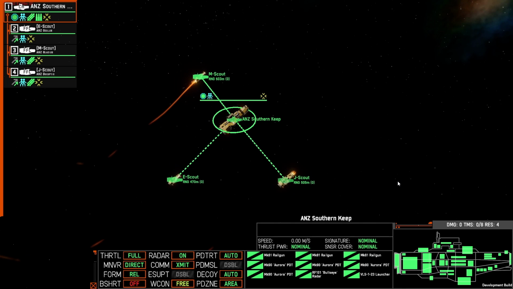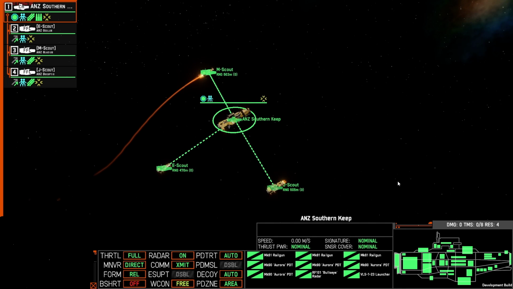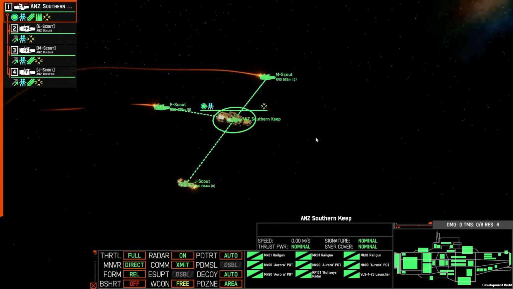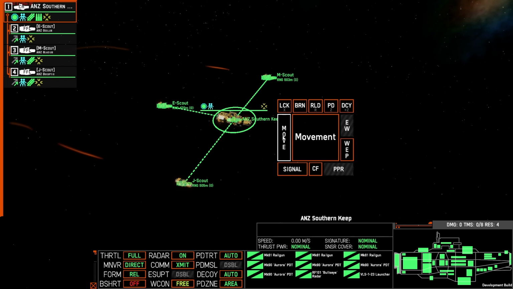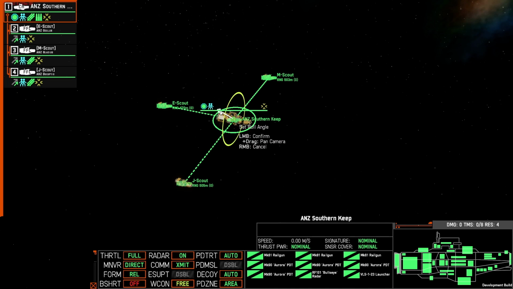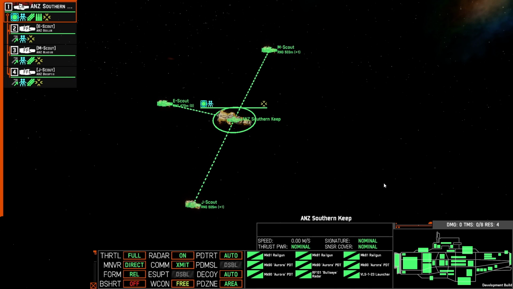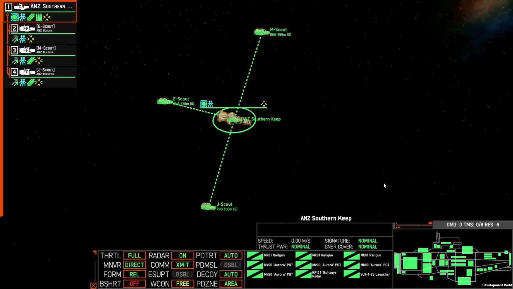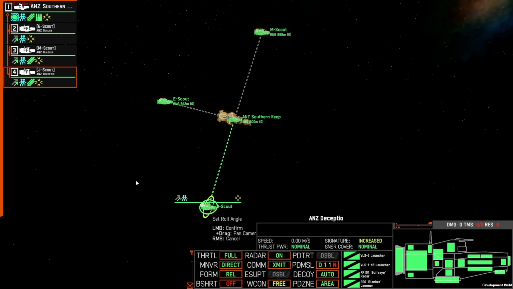If we clear the heading and allow the ships to return back to their normal position, we can also issue a roll command, and all the escort ships will again take the lead from the guide ship and roll in the direction that is indicated from the ANZ Southern Keep. Again, they will always attempt to maintain the T-shaped position. So the ANZ Southern Keep performs the roll order as requested, and the other ships roll in order to maintain position. We can also individually give ships a roll command.